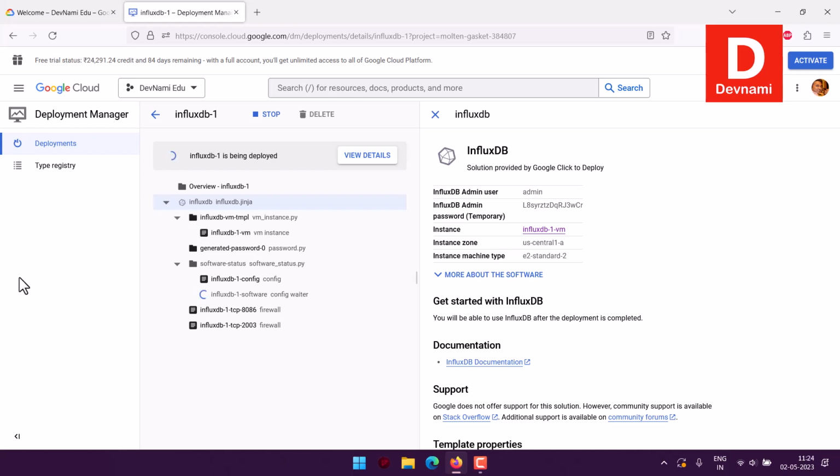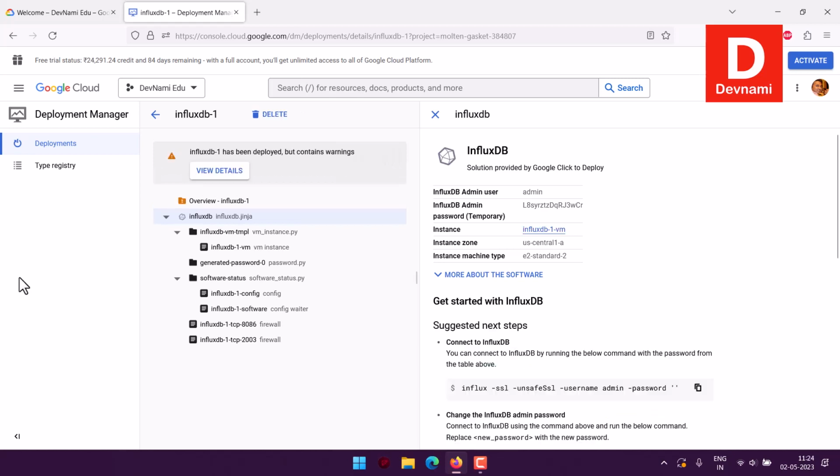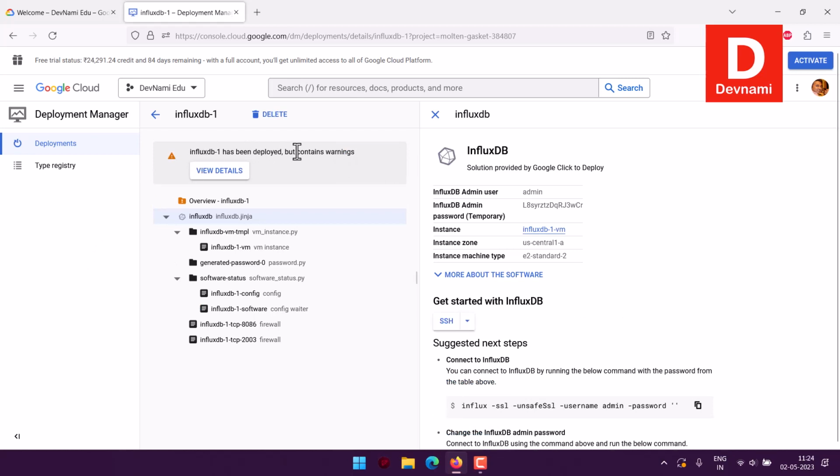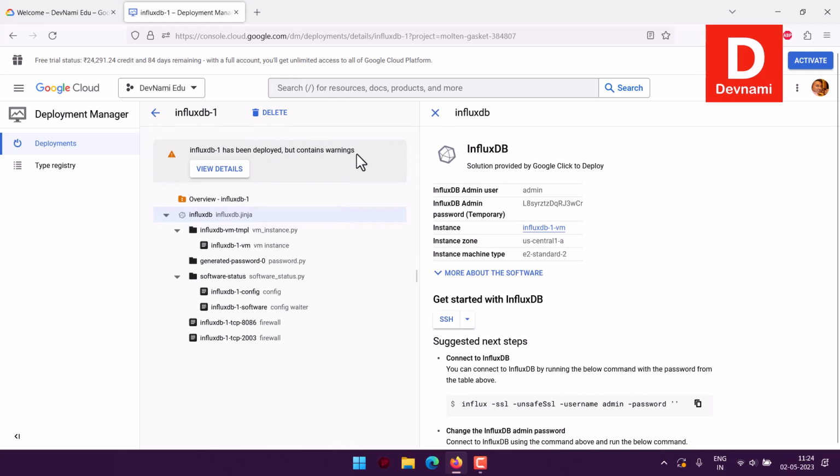You will also be given instructions on how to connect to InfluxDB. Right now you will be assigned a temporary password and username as admin. So we are taking care of that part. Once this deployment completes, it will be shown as deployed with warnings. Then we will try and connect to this InfluxDB through SSH.